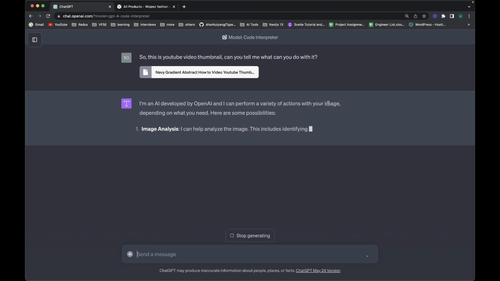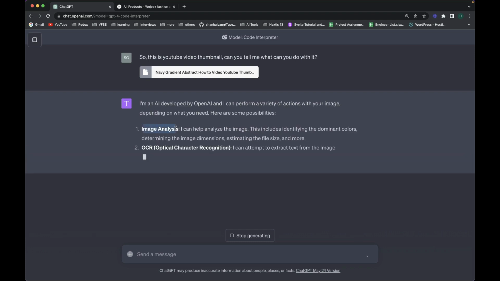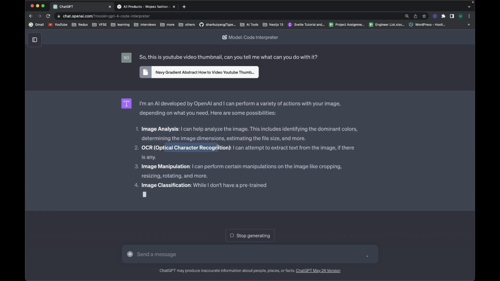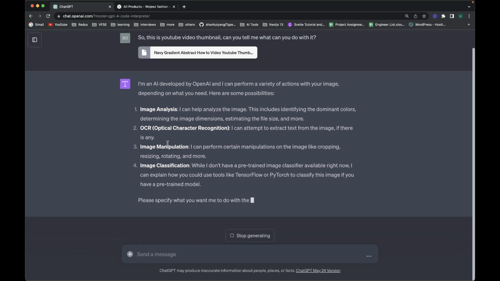And I can perform a variety of operations on images. It can do image analysis. It has the ability to do character recognition inside the image. It can resize, rotate, crop the image. And it has an image classification feature as well. Okay. So can you analyze the image?